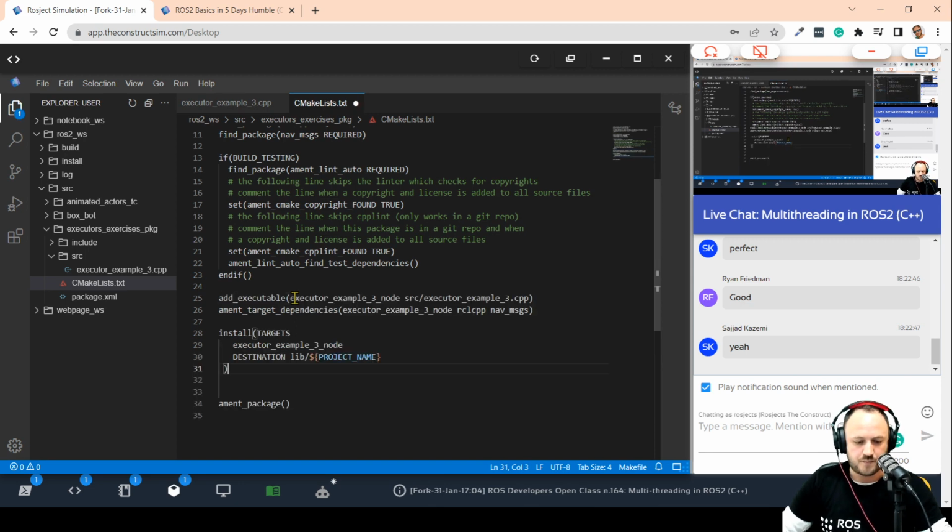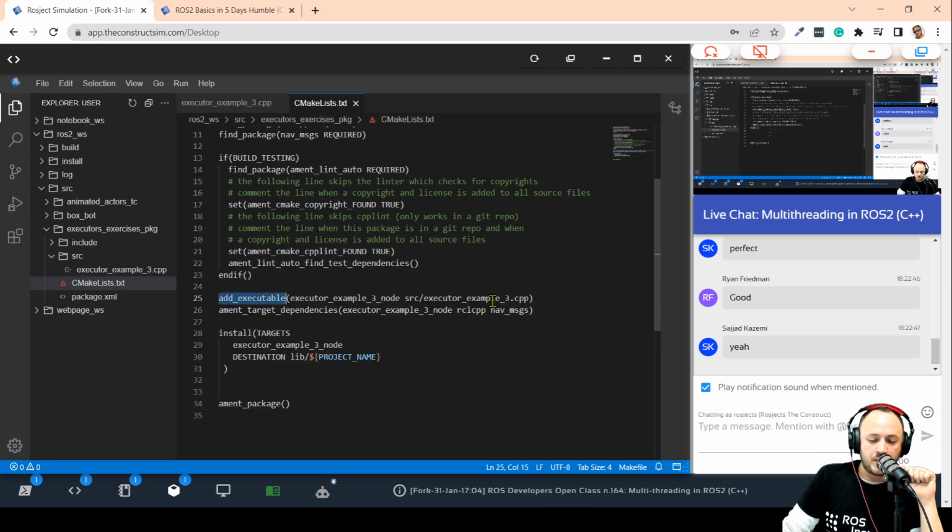What we are doing here is generating an executable, a binary file named executor example3 node, from this CPP source file, executor example3, which is the file that we have just created. From this file we are generating an executable, we are adding some dependencies to it, and we install the executable into our workspace.